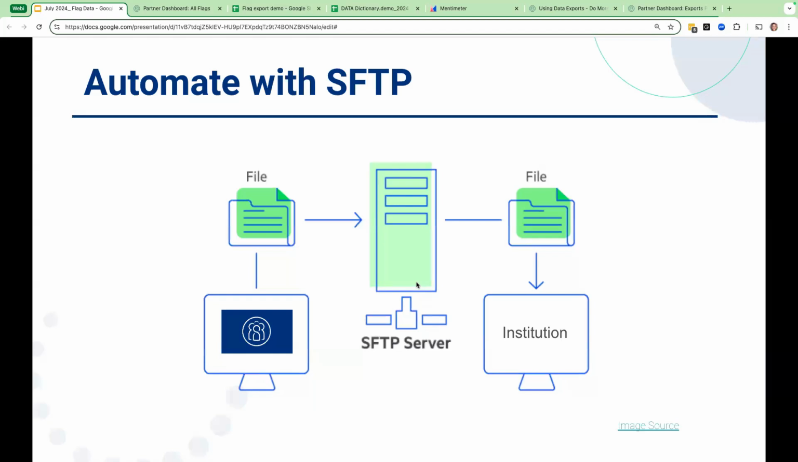So we have a way of taking information out of Mentor Collective in an automated way, meaning each night flag data can be exported from Mentor Collective into a shared server that your campus can then grab. That sounds not technical because of the words I use, but also maybe overwhelmingly technical. It's called Secure File Transfer Protocol. It is used all over the place. And this lovely graphic will let you know.